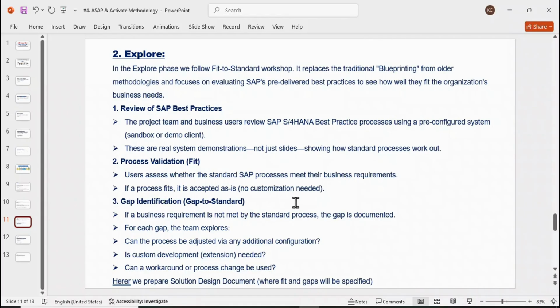Gap identifications. Okay. Gap identifications means here what is happening, gap to standard. In the sense, the standard process we have shown to the client. And look at here, if a business requirement is not met by the standard process, the gap is documented. It means now we have to document it as a gap. It means non-deliverable through standard configurations. In that also, first of all, we have to explore. We have to explore the possibilities. Which possibilities, guys? For each gap, let's suppose I have shown a particular process and they are not satisfied. So first of all, we have to explore.